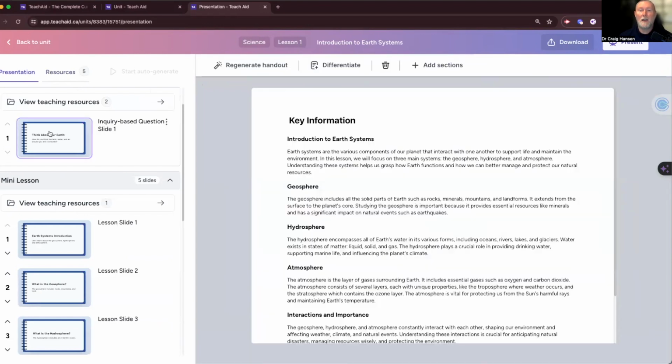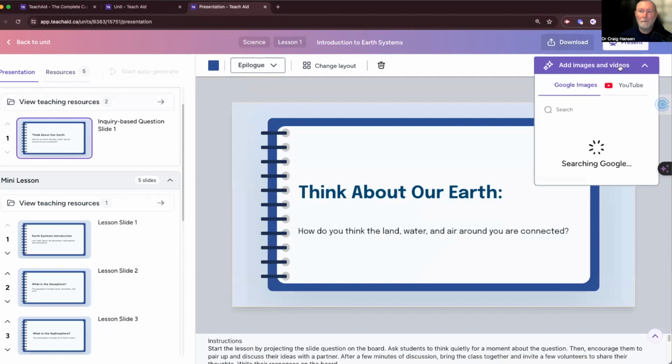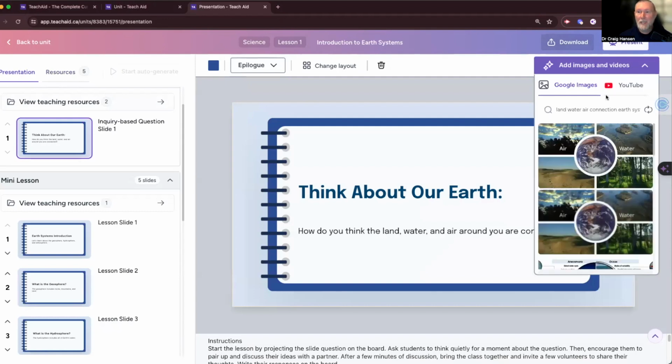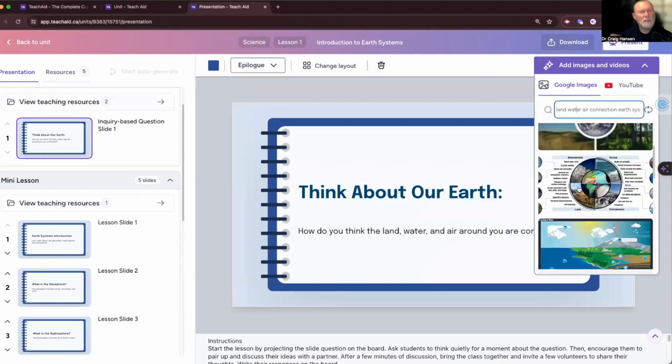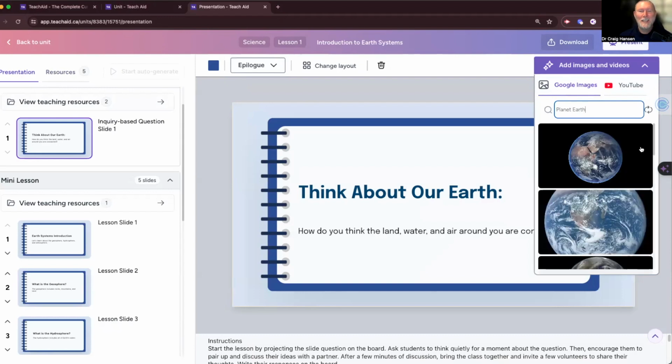We just click on our slide and now we can use some of the features that are built in here. So I'm going to go back to our slides, click on our slide, and we can add images or videos. When I click this, the images are kid-friendly, as are the YouTube videos. If the content being produced here is not exactly what you want, then we can click on this prompt and change it. Planet Earth. And it will instantly start searching for other images that are appropriate.